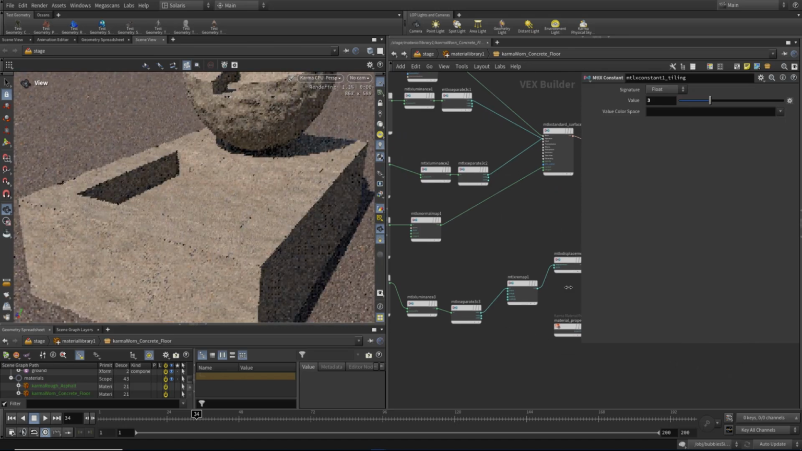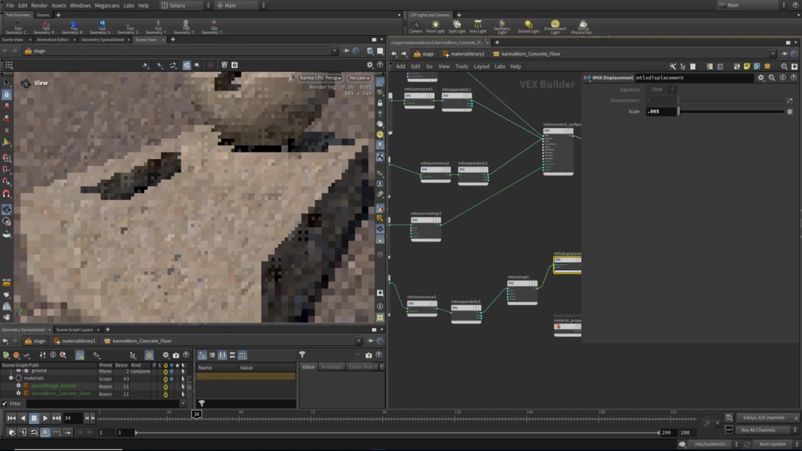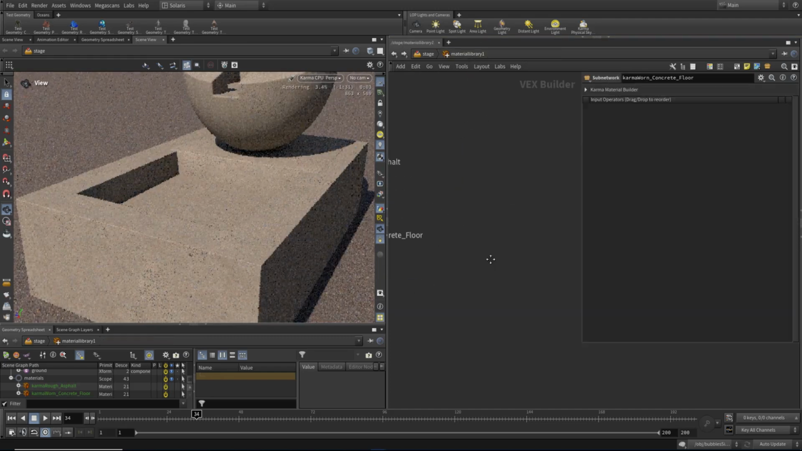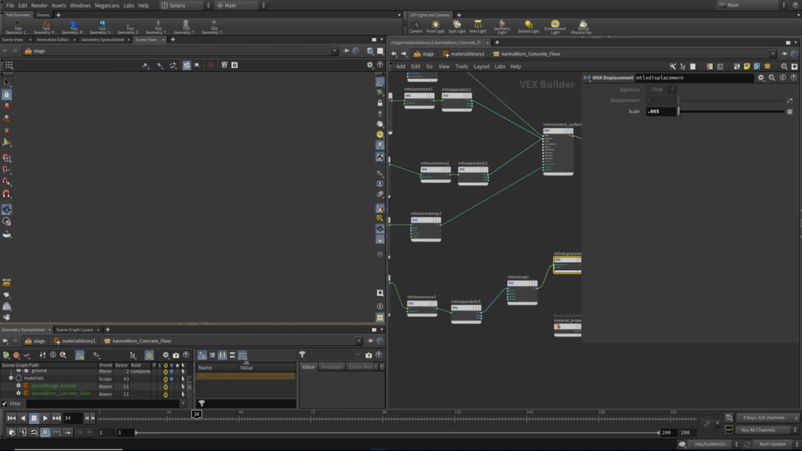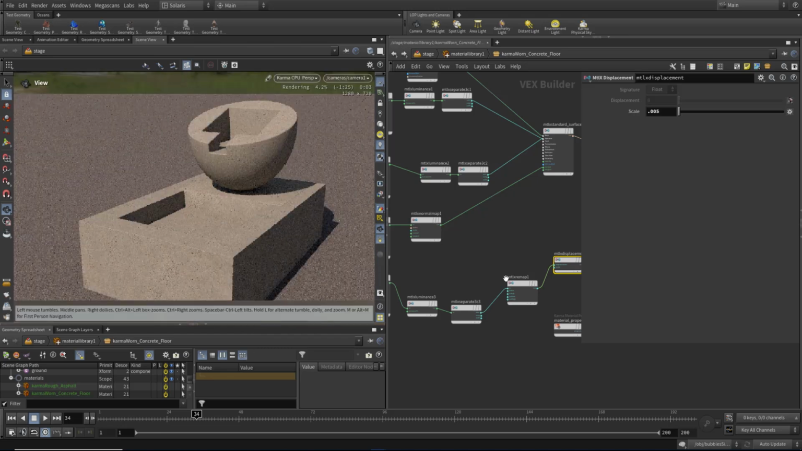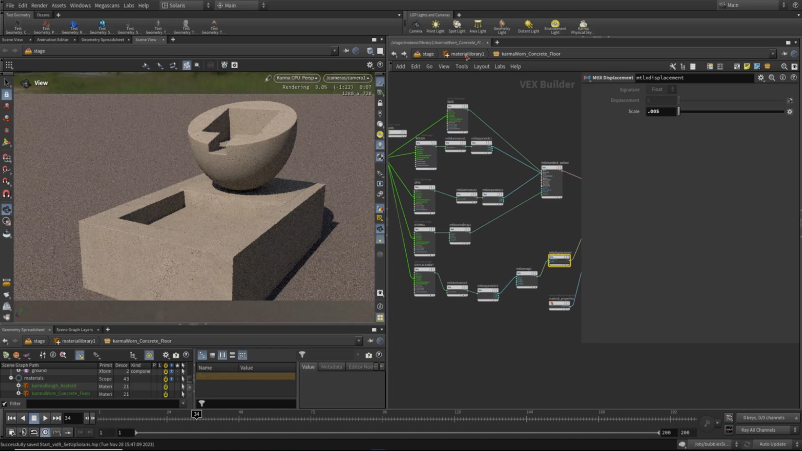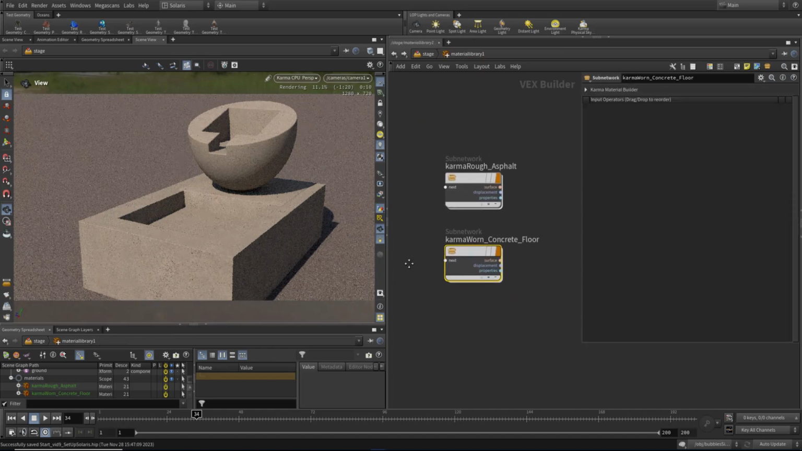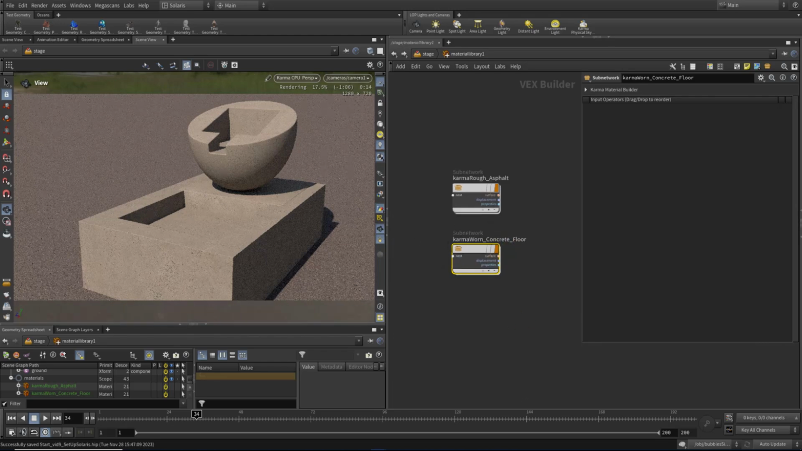Yeah, that displacement's way too heavy. Let's put 0.005 like it suggested in the other material. So it's nice and subtle. Look through the camera. There you go, I think that's okay. I think I'll live with that. So now we've got those two shaded.